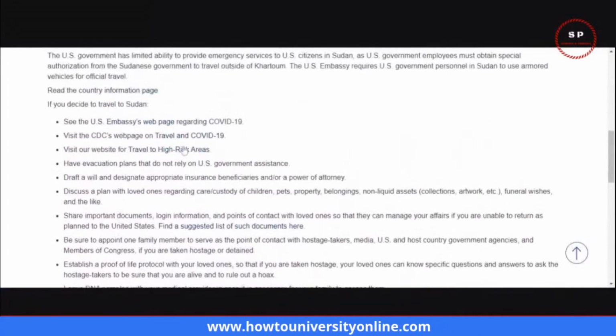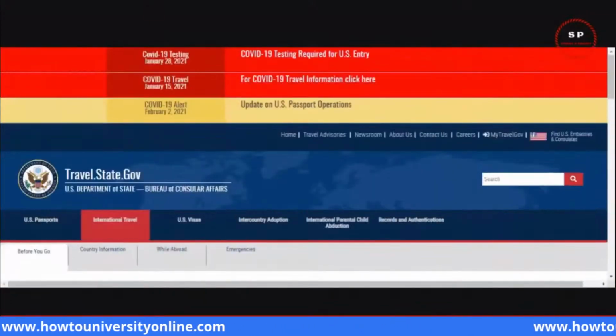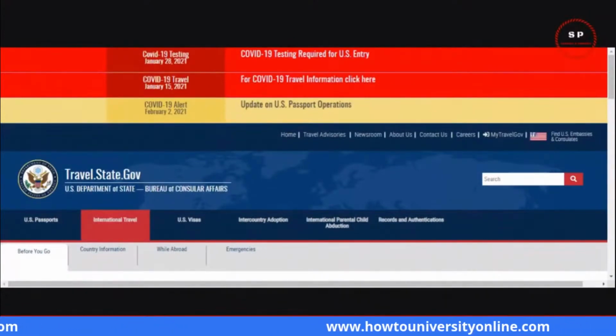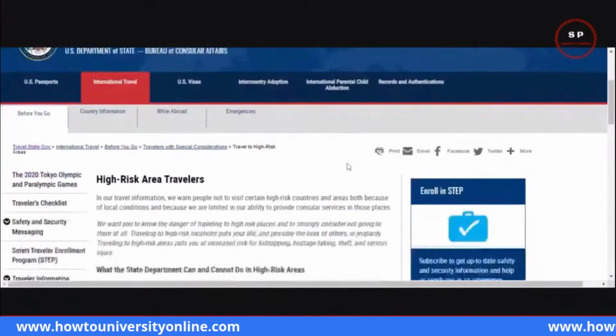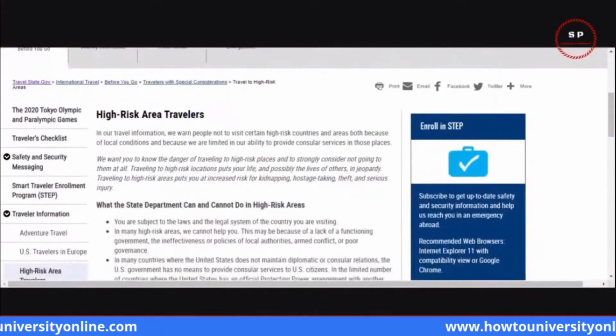And then, of course, you can click on these highlights. Let me hit this travel high risk thing and see what pops up. Okay, so Travel.state.gov and OSAC.gov, they kind of interact with each other. If you click on one, it'll bring you to one site. Or if you're on one site and you click on something, it'll bring you to the other site.